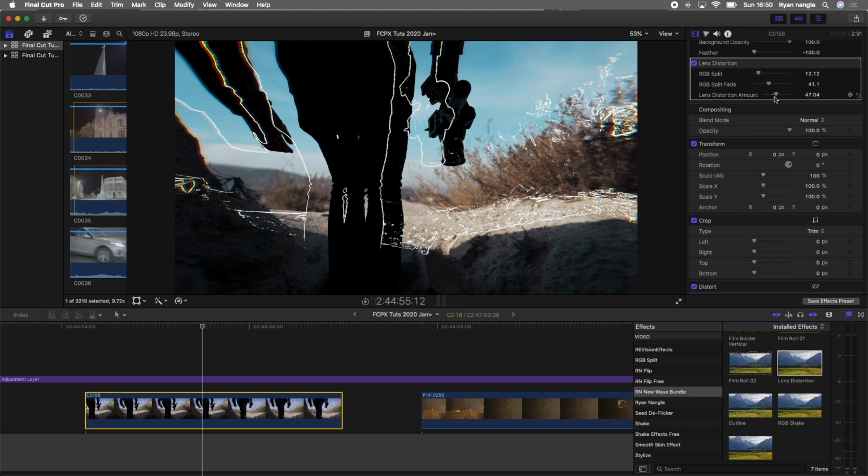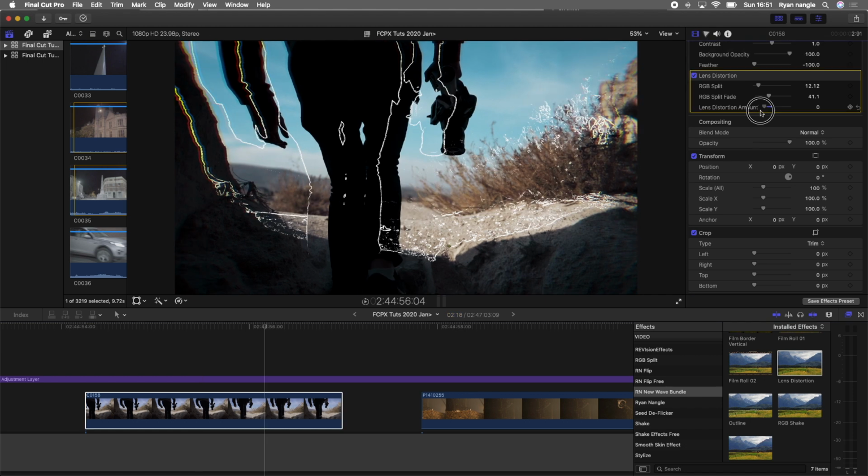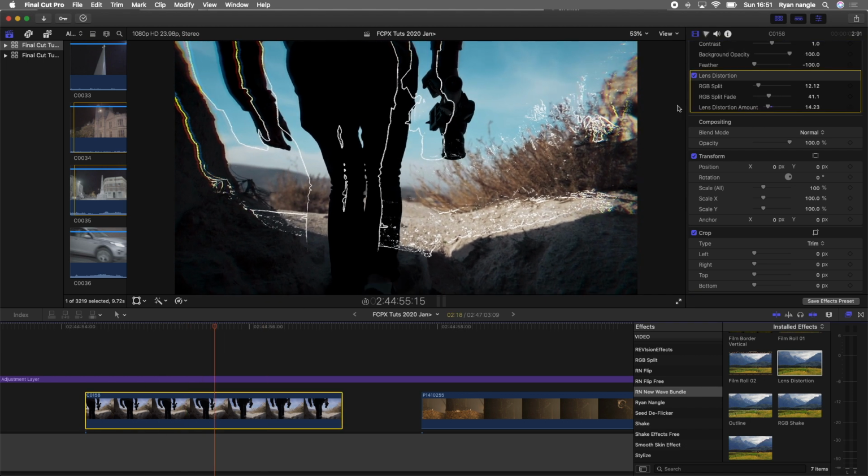This is also really good to use on GoPro footage. It gets rid of the fisheye and it will make GoPro footage look a lot better. And it kind of turns a boring shot into something that looks pretty cool.